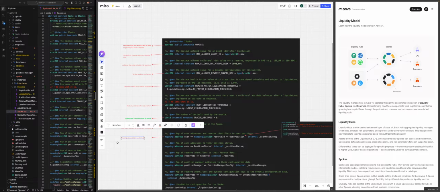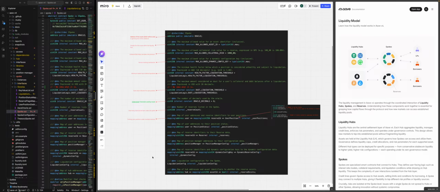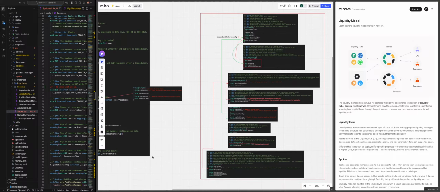So basically here we are tracking user positions under multiple reserves. Did I spell it right? And then we are going to another mapping, which is position status, where the user address is the key, and we are pointing towards the struct position status.